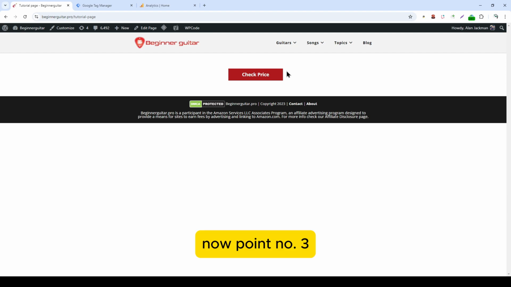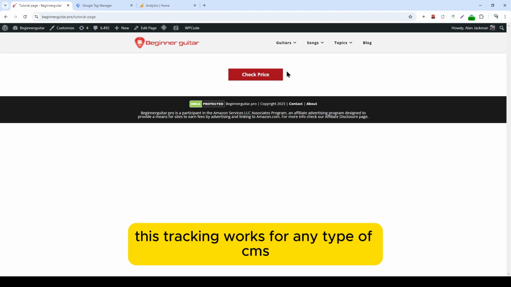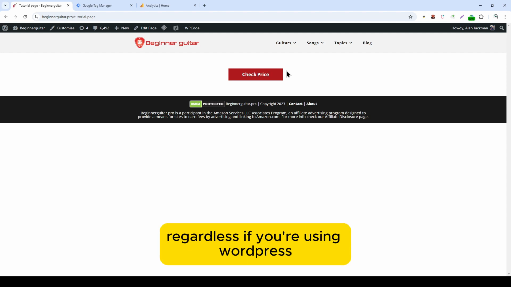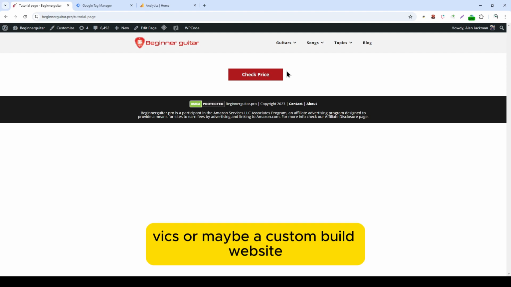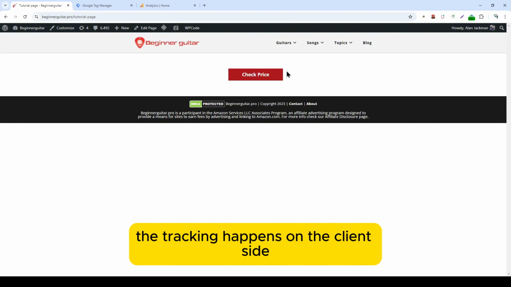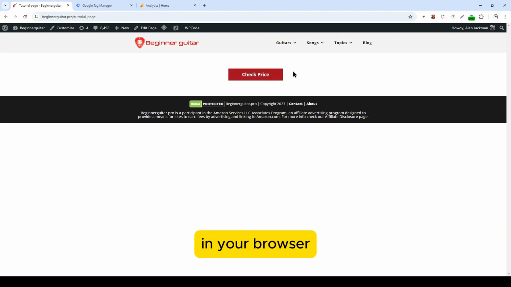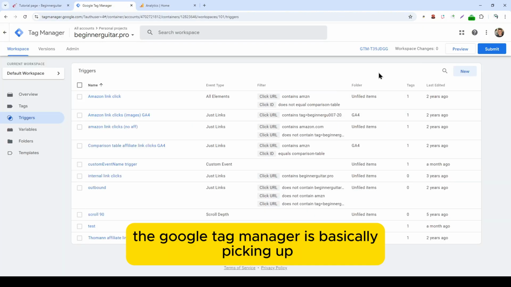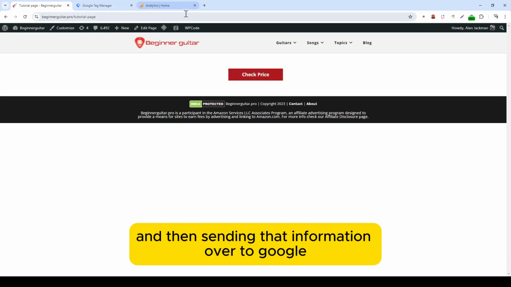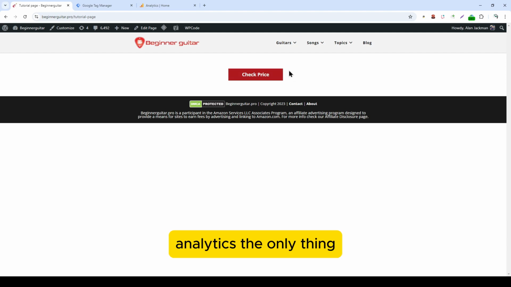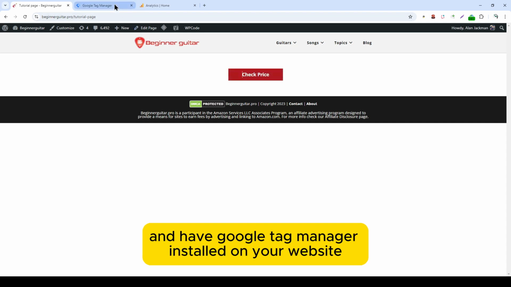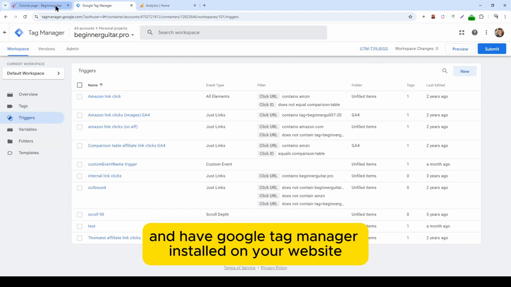Now, point number 3. This tracking works for any type of CMS and any type of website, regardless of whether you're using WordPress, Wix, or maybe a custom built website. That doesn't make any difference because the tracking happens on the client side in your browser. Google Tag Manager is basically picking up that event and then sending that information over to Google Analytics. The only thing you obviously need is to have a website and have Google Tag Manager installed on your website.